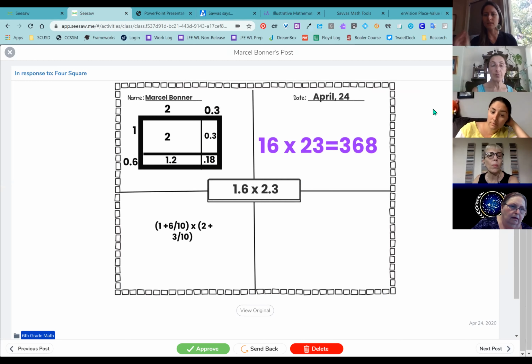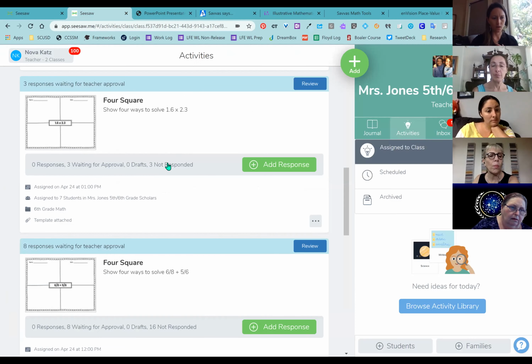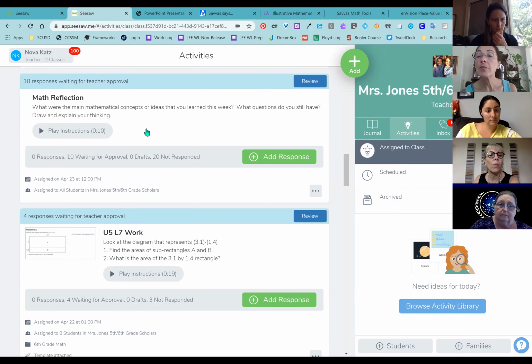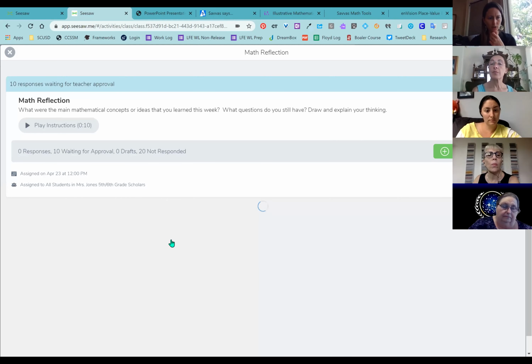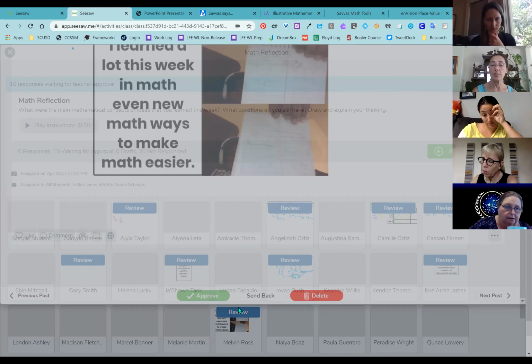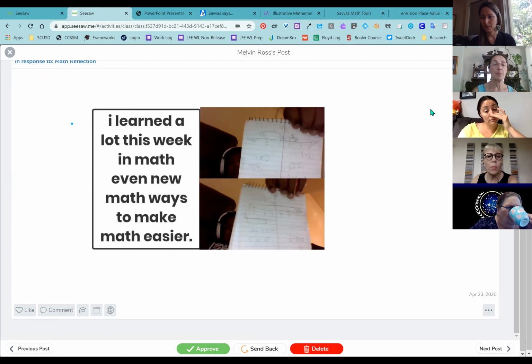Makes it really easy to just fly through and look at all of my students' work, all the different ways that they're submitting their work. Now I'm going to pop out of this really quickly because I want to show also. So if we look at this mathematical reflection, let's see if I can find one. Let's look at Melvin's. Maybe this will have, no. All right, let's see if I can find one that has what I'm looking for.